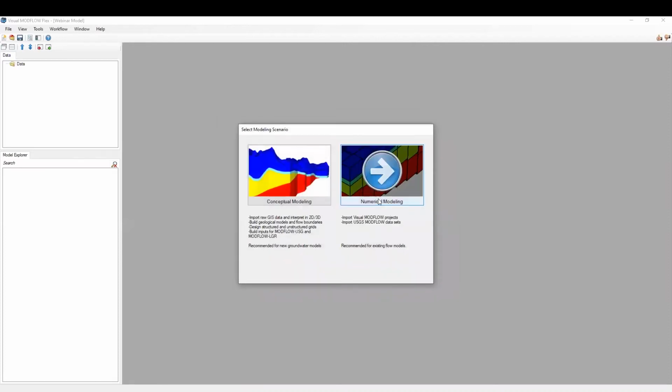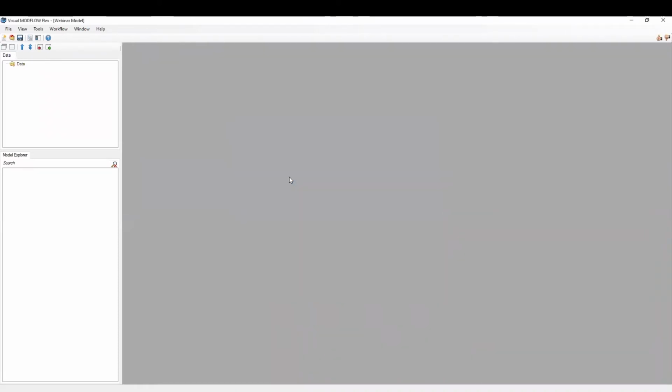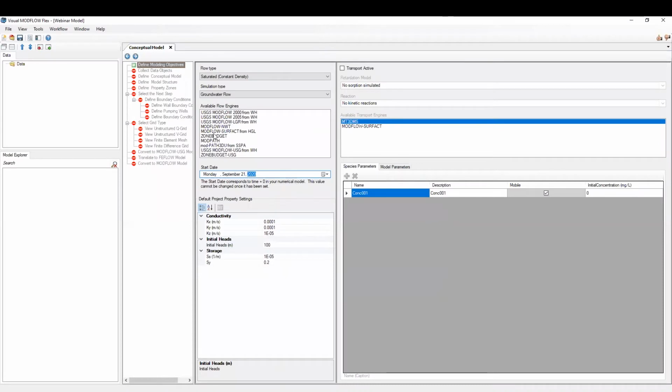Okay. When we do that, the first thing that comes up on the screen is that we can select between developing our conceptual model, or we can move straight into the numerical modeling. Well, in our case, we want to start from the conceptual model itself within Visual MODFLOW Flex. So we're going to select this option. And when we do that, our conceptual model workflow is going to appear here.